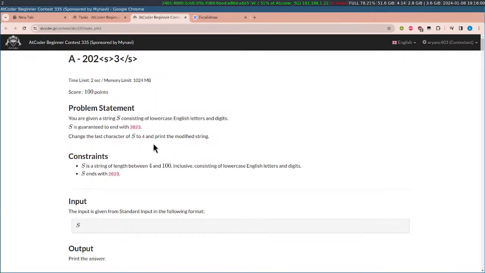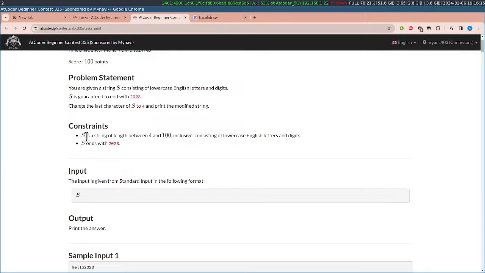Okay, so I will start. The first problem statement says you are given a string S consisting of lowercase English letters and digits. S is guaranteed to end with 2023. Change the last character of S to 4 and print the modified string. Constraints are S is a string of length 4 to 100, and everything is fine.